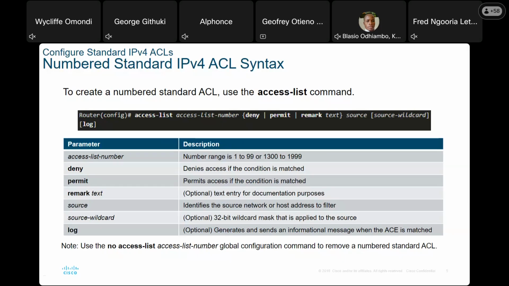Permit access if the condition is matched, depending on what you are doing. Then the remark, even though it's optional, is always or sometimes recommended. That way somebody will be able to know why they are not able to access this. If someone is checking your configurations, they'll see that an ACL was configured here with a remark given, like block department B or allow department A, so that I know why I'm not accessing this place. It is clearly stated within the ACL.